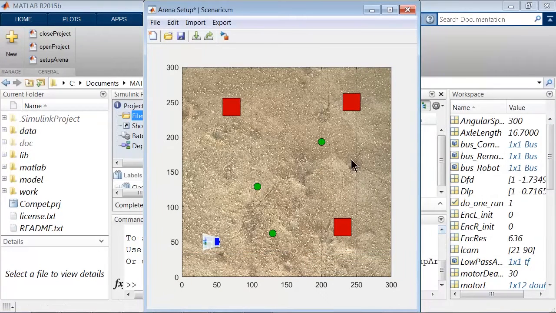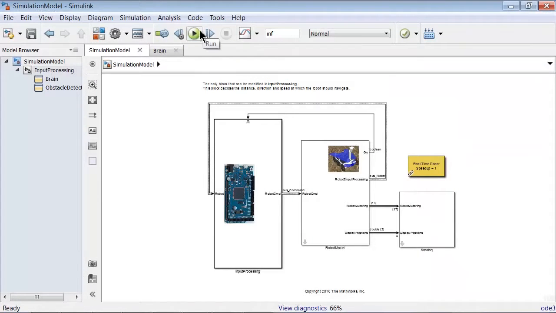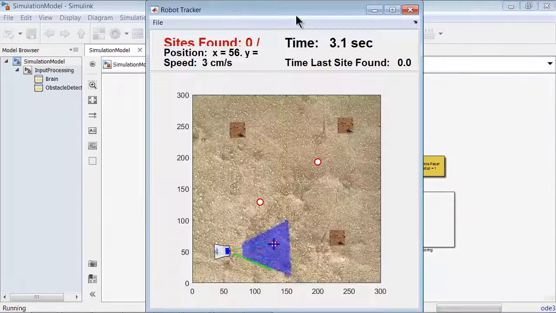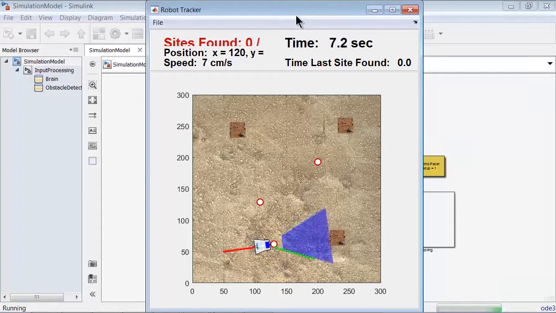Now, before you run the simulation to try this new layout, you need to export it as the current scenario. To do that, simply click on the Export button or use the corresponding menu. You can then open the simulation model by clicking the corresponding button in the toolbar and simply run your simulation. And you can verify that it is actually the scenario I created earlier as an example.